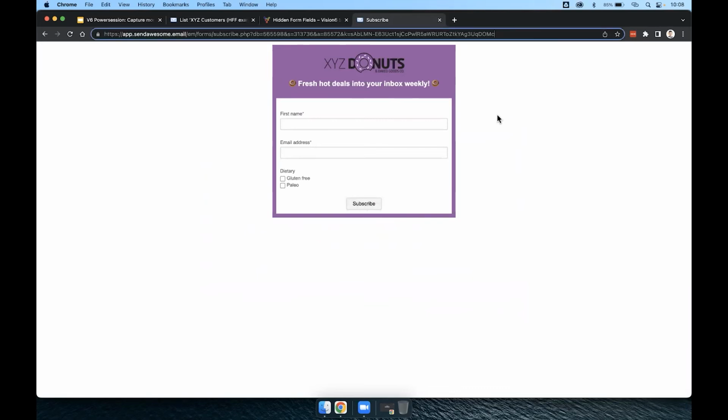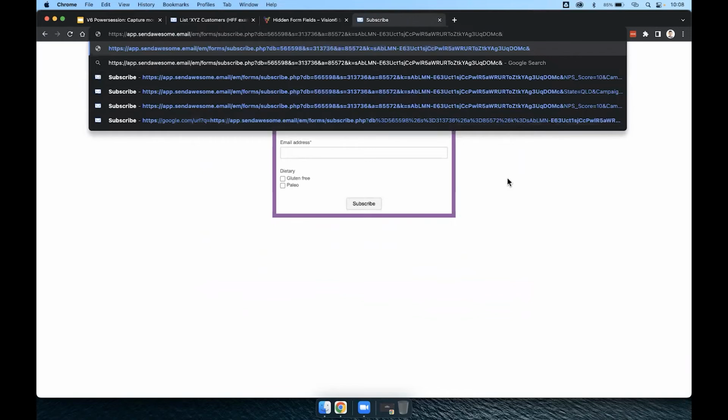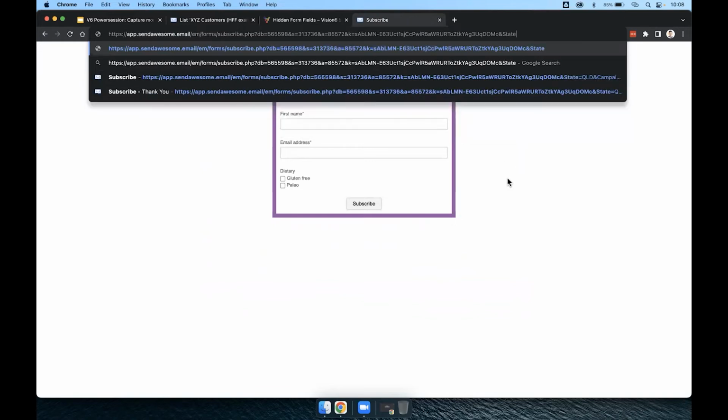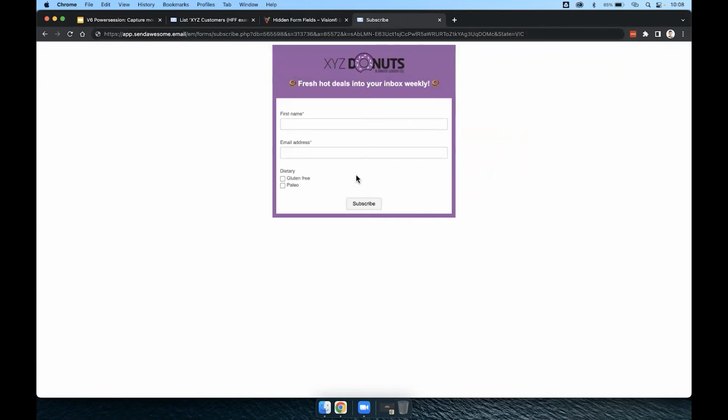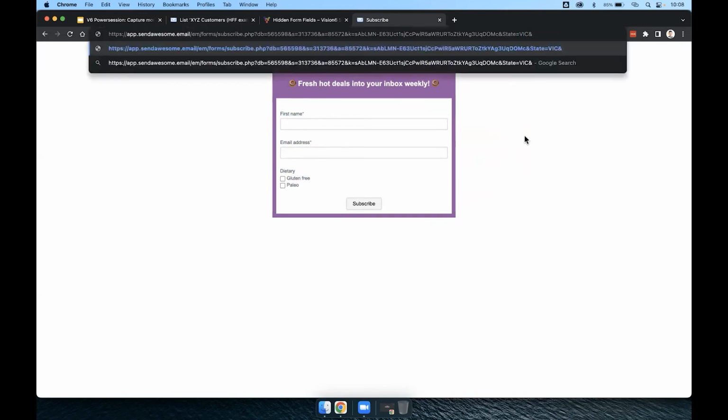The way we do that is we put in an ampersand and then type in the name of the field, equals, and what data we would like to pass. So let's go with Victoria or Vic. If I were to just now fill in this form with the URL like that, it would put in any information we enter, plus it would hard code the state as Victoria. But what I'm also going to do is the campaign code. So I'll go another ampersand, campaign underscore code equals, and we'll just go Google Ads or whatever campaign code you want to use.